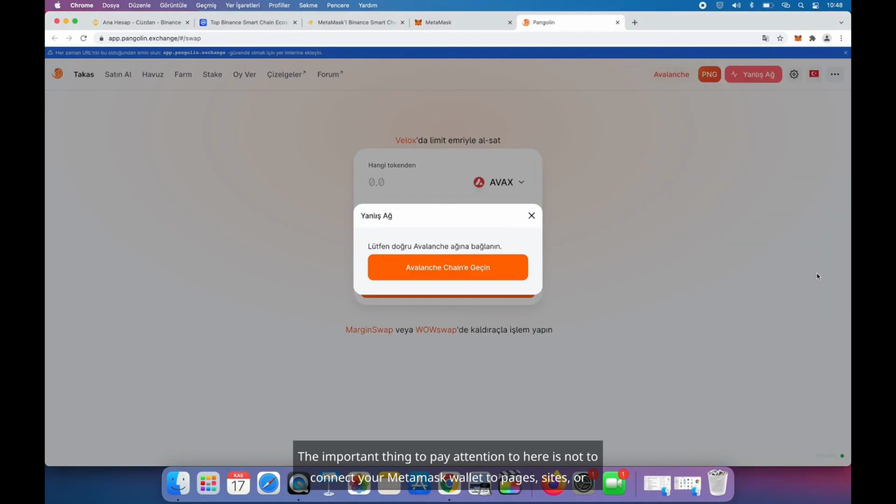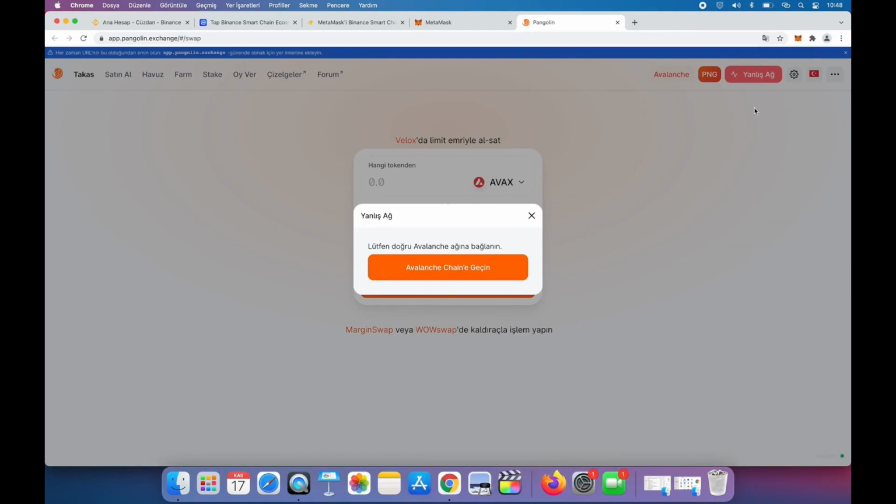The important thing to pay attention to here is not to connect your Metamask wallet to pages, sites, or decentralized exchanges that you are not familiar with. Look, it's giving a wrong network warning. I'm saying to switch to the Avalanche chain.